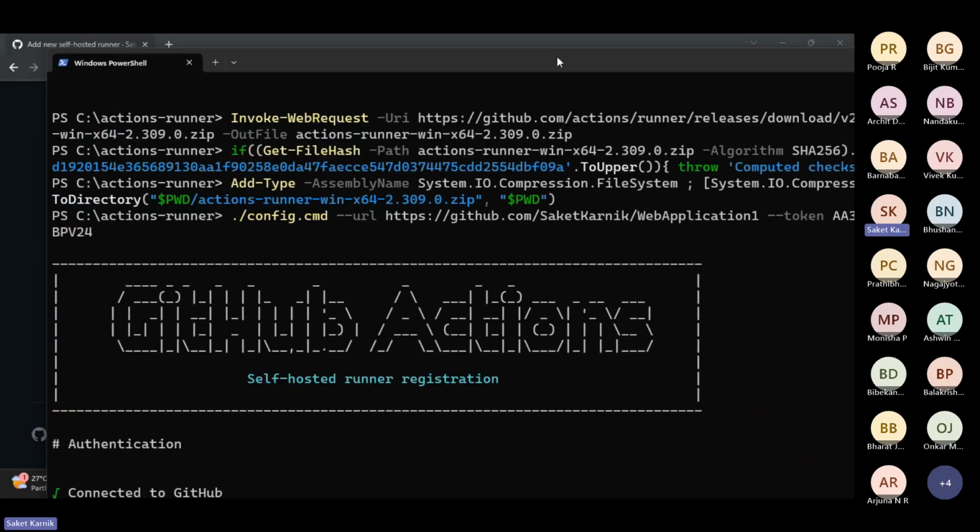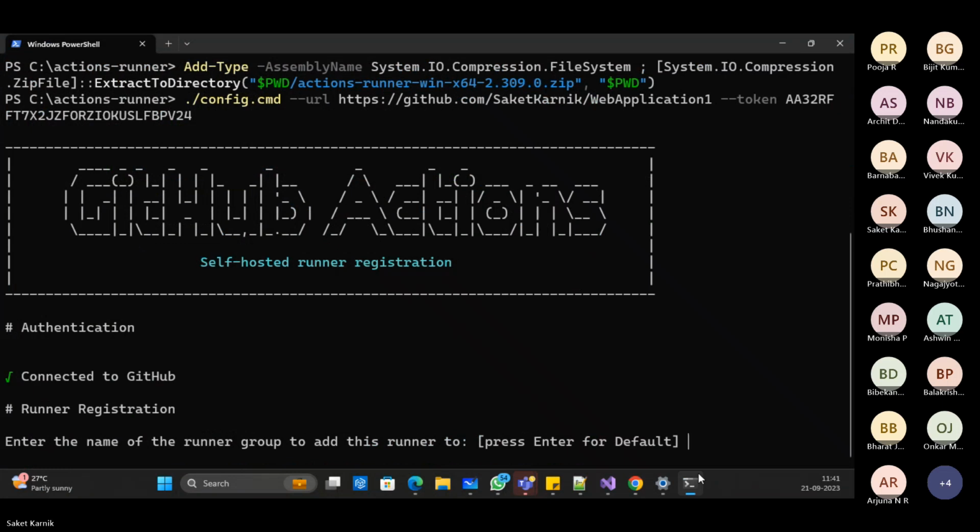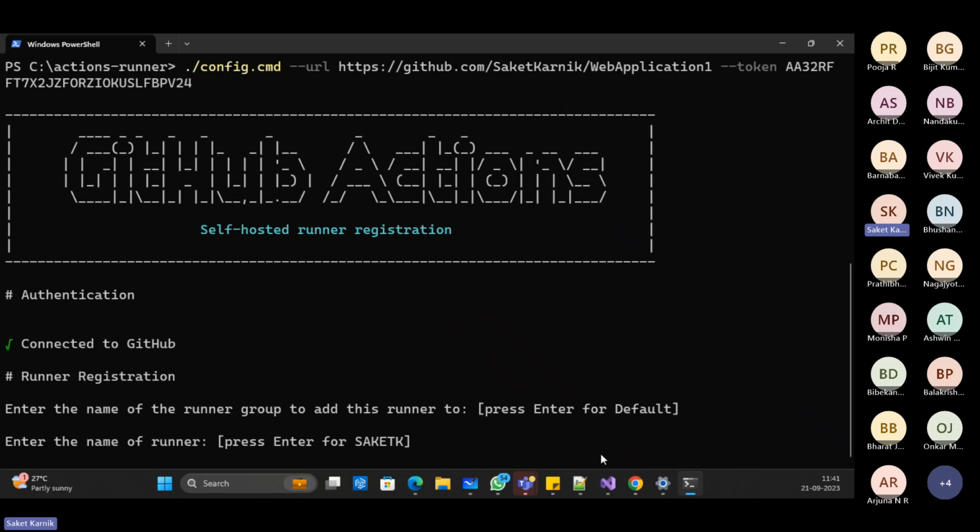Connects to the GitHub account. Then asking for the name of the runner group to add this runner to. So I'll just press enter for the default name. I'm okay with the name suggested, Sakit K. That's my machine name.